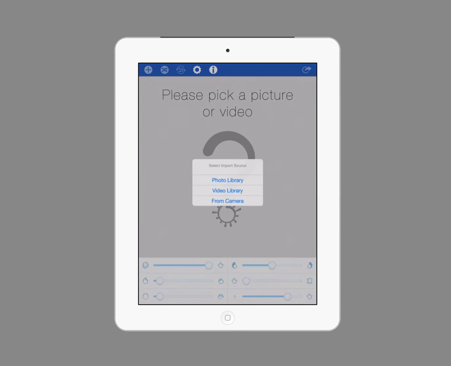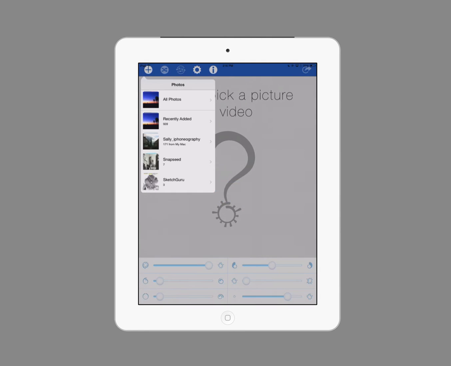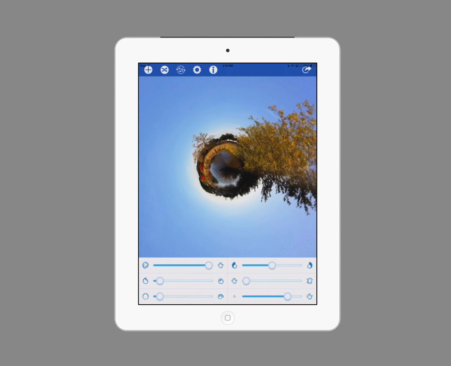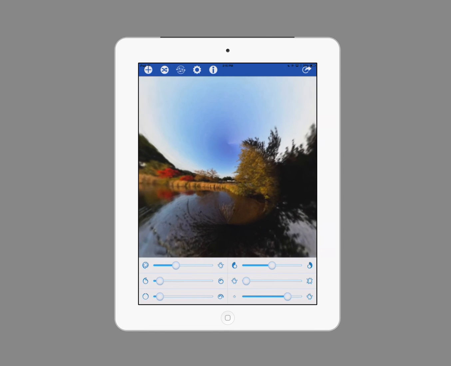So let's go ahead and get started. I'm going to click the plus sign. This works on video, by the way, also. I'm going to go out here and find an image. Here's a lovely autumn scene.